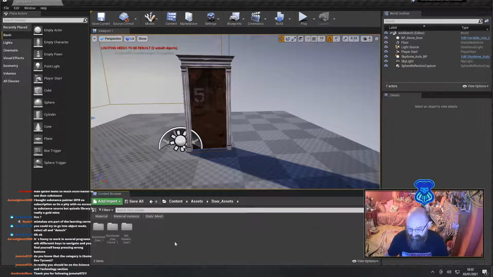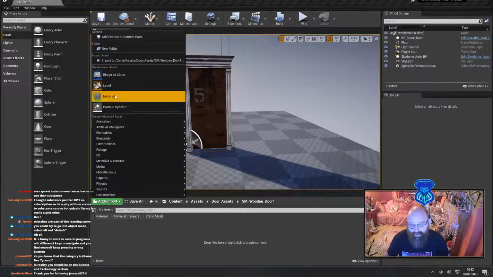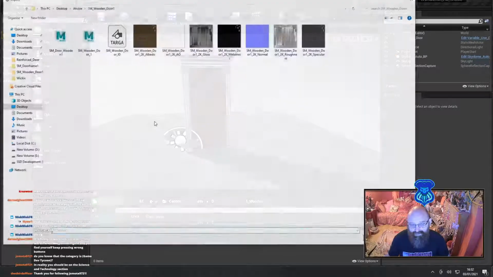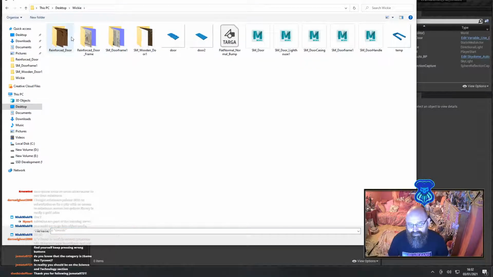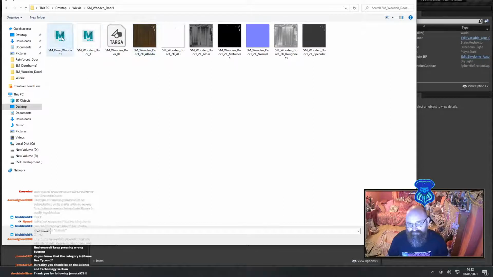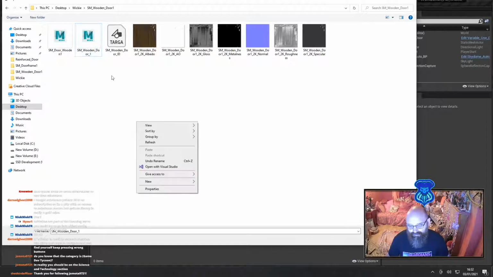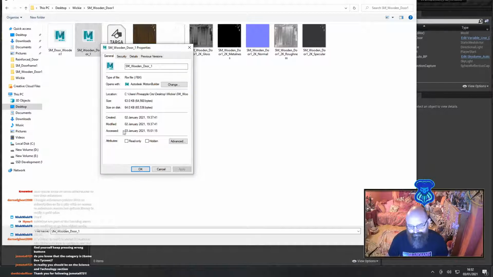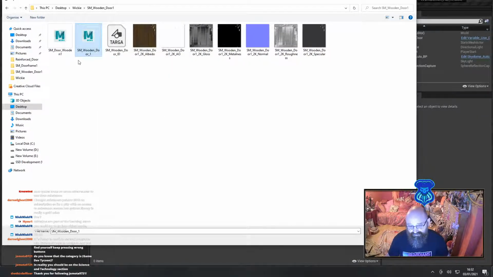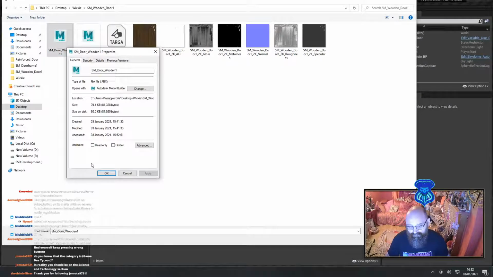I was pleased with that. So, let's go to SM wooden door, and I'm going to, let me see, import. Import to. And, well, go to the wiki. SM wooden door, here we are. So, I've got my SM wooden door 1 here and here. Now, which one's which? That'll be the one that was most recent. So this is accessed at 1 minute past 3. Accessed at 3:52. So it's probably that one.